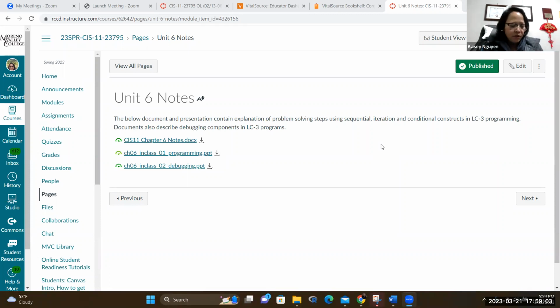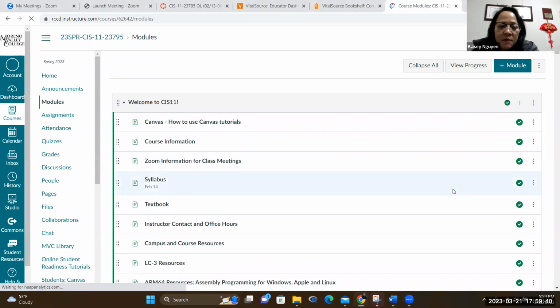So today we're going to go over chapter 6 and do a little bit of explanation and then a little bit of coding. So let's take a look at chapter 6 or unit 6 notes. And then we are going to look at your assignment as well.